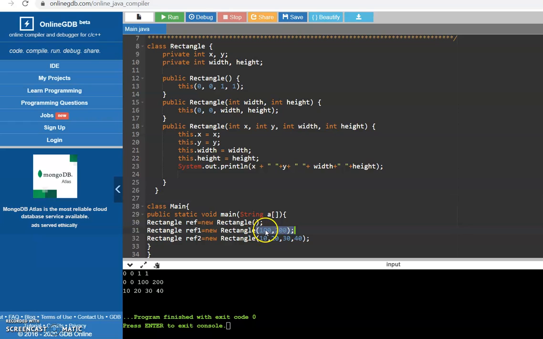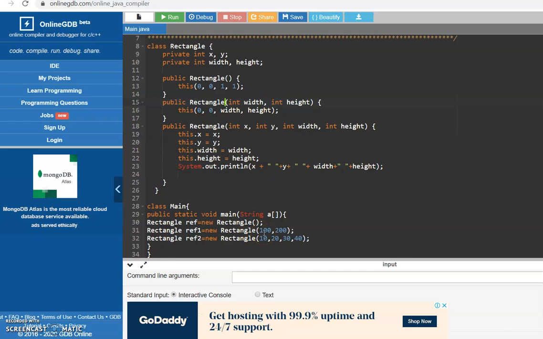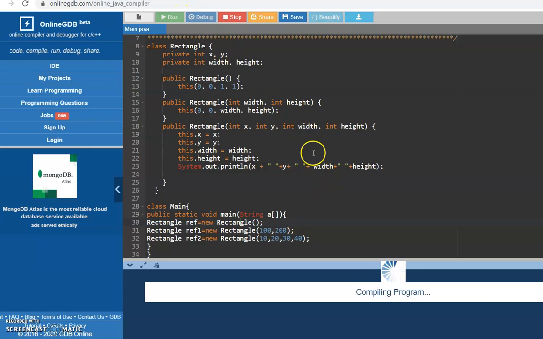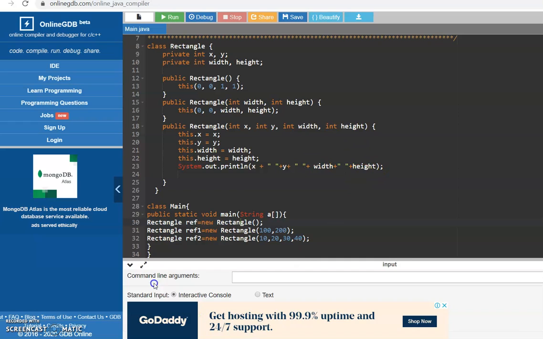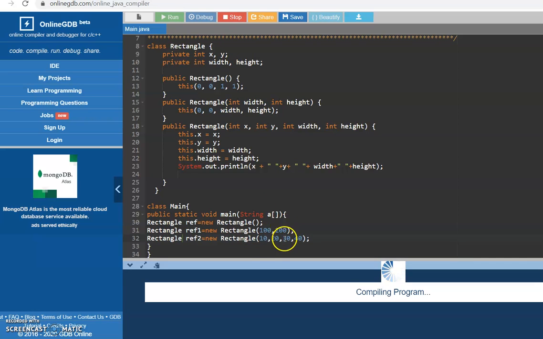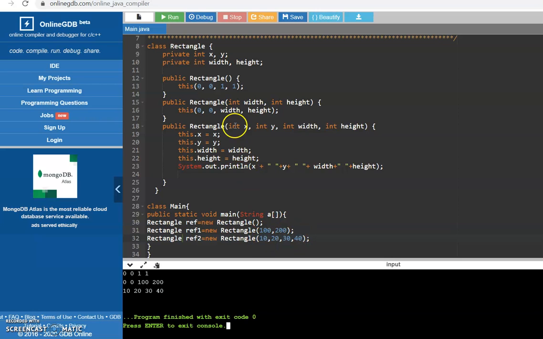In the second call, my second constructor is going to be invoked, where width is initialized to 10 and height is initialized to 20, and in that again we are calling the third constructor, and x is going to be initialized to 0, y is going to be initialized to 0, width is going to be initialized to 100, and height is going to be initialized to 200. Now in the third call we have assigned the values to x, y, width and height. Correspondingly the third constructor is going to be invoked. x is initialized with 10, y with 20, width with 30, and height with 40, and we will get 10, 20, 30, 40.